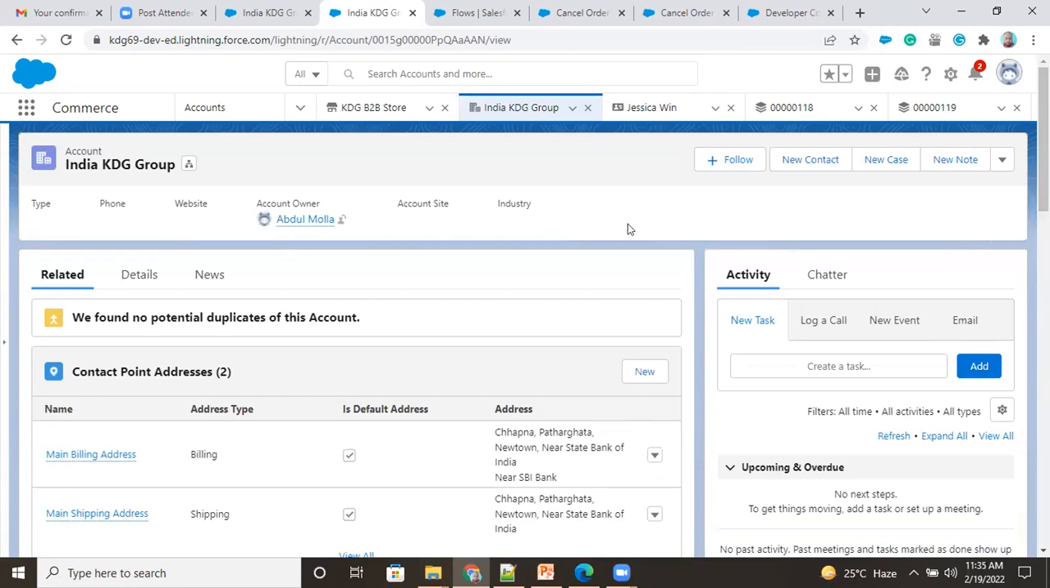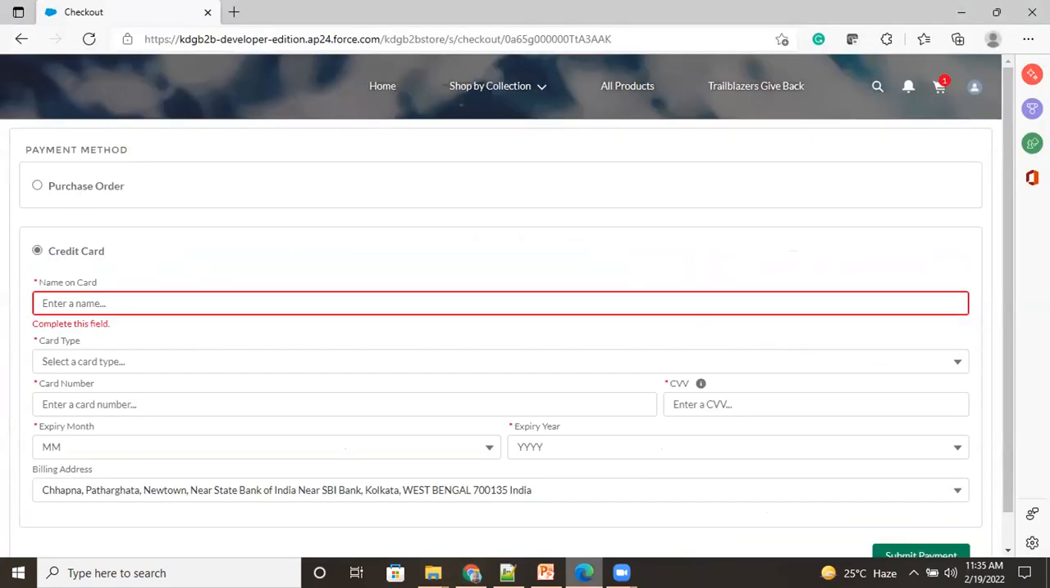You have to remember all the steps. And checkout related things related to community setup: how to give the particular access, how to create a buyer user or buyer manager, and what is the minimum permission set required for configuring this B2B store.